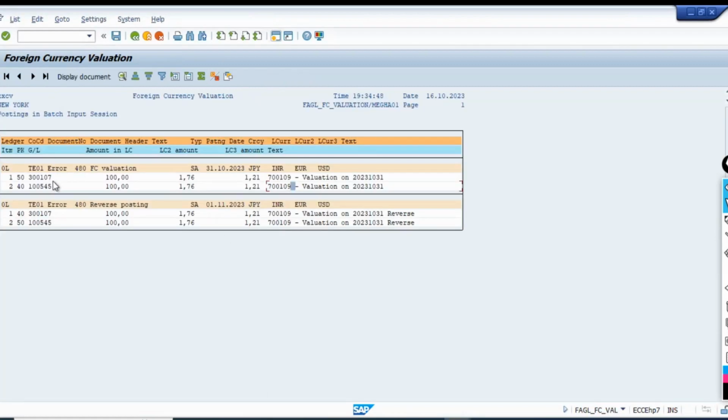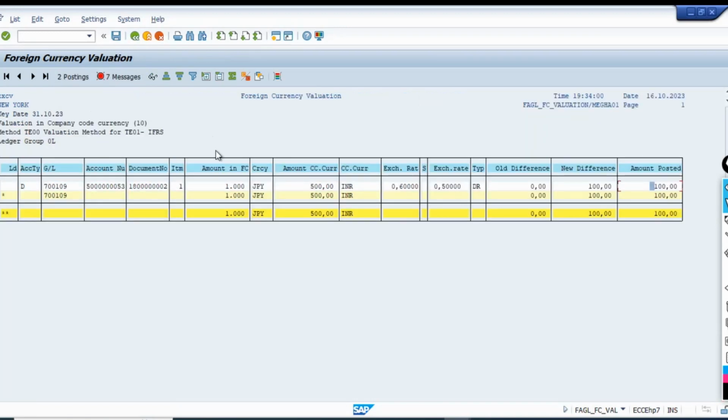But this posting would happen only for these GL accounts. Okay. Now same thing you can see, this is reversed. Here it is 50107. Here it is 40107, and this is posted on the first of next month, 1st of November. Okay, so this is fine. But now let us see what is the error.